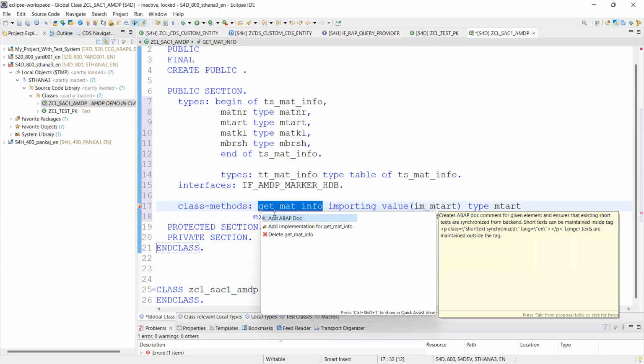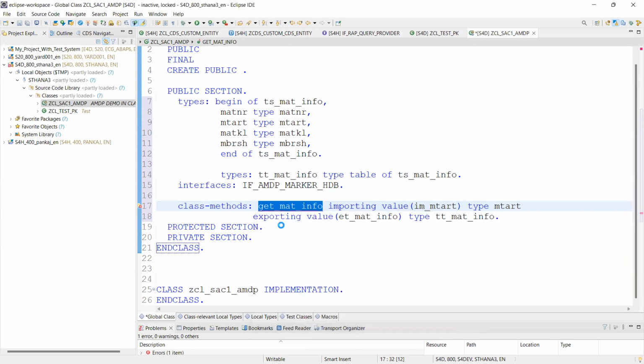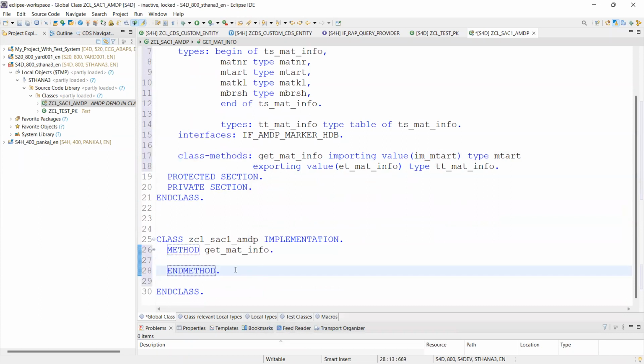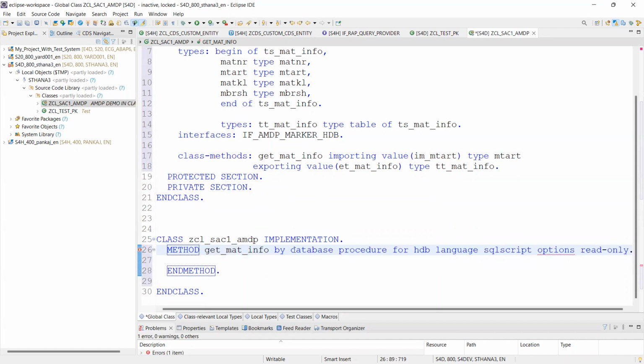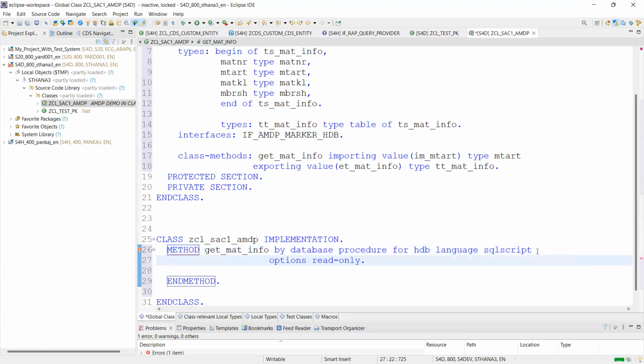See, in order to implement the method, you can put the cursor over here and it will tell you to add implementation for this get mat info. So you will quickly get one template over here and you don't have to manually type. That's the benefit. Just select this and you can see this template came over here. But this method is not a simple method. This method is the AMDP method. So you have to make this method an AMDP method, and for that purpose you have to write BY DATABASE PROCEDURE FOR HDB LANGUAGE SQLSCRIPT OPTIONS READ-ONLY. This addition you have to give. Okay, OPTIONS READ-ONLY is optional only. You can remove this.